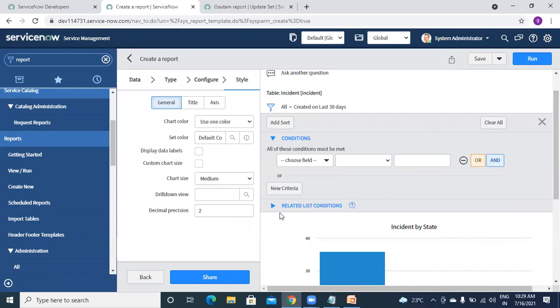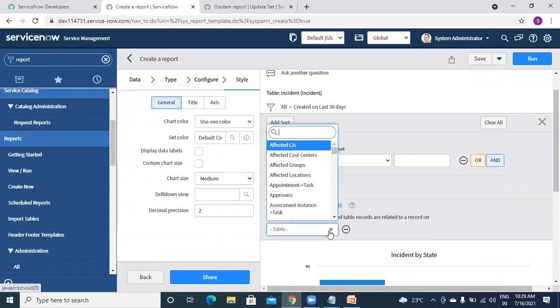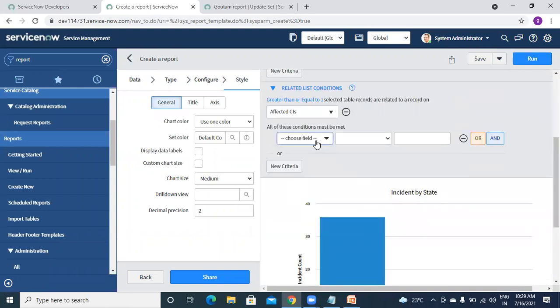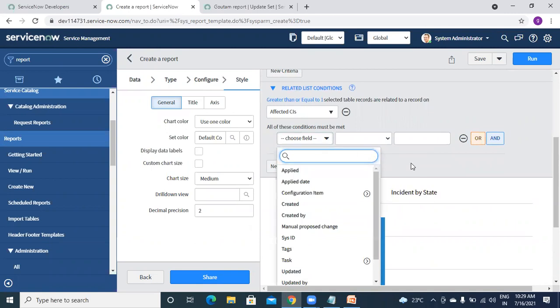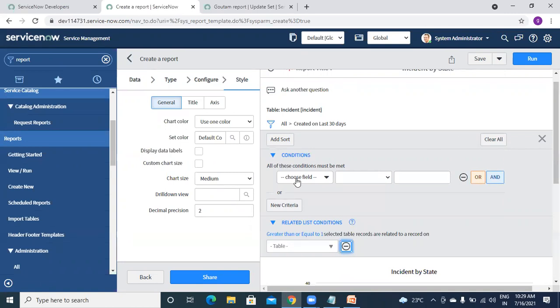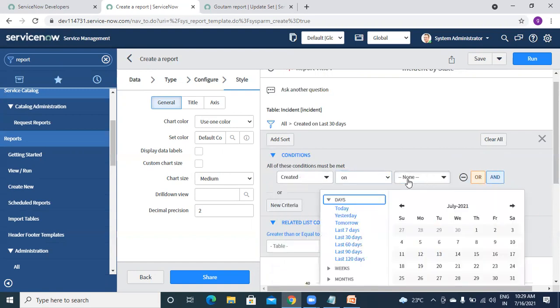You can even apply some conditions here, related list conditions. But I think we don't have any related list here. Like the affected CIs and affected groups, which we have seen at the bottom of our incident table, right? Let me select this. If you want to filter based on that also, like if affected CI is this, then filter this. You can even do it based on that. Okay. So for now, just selecting created on last 30 days.